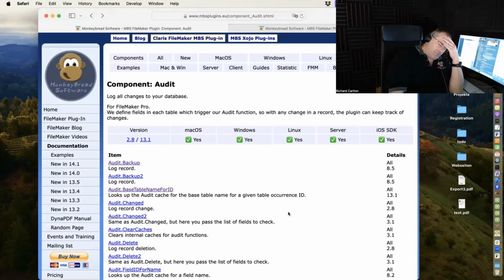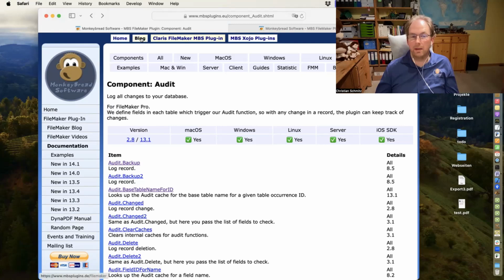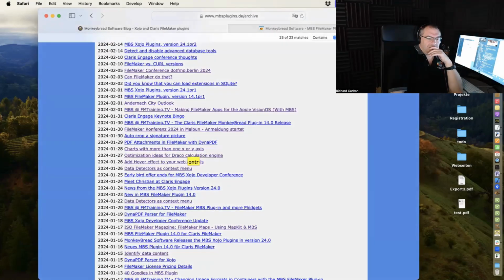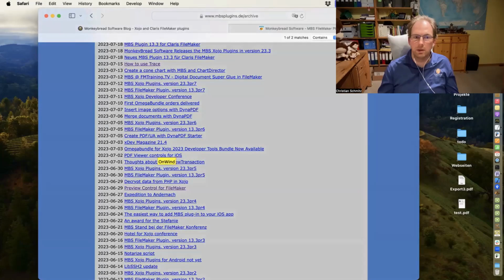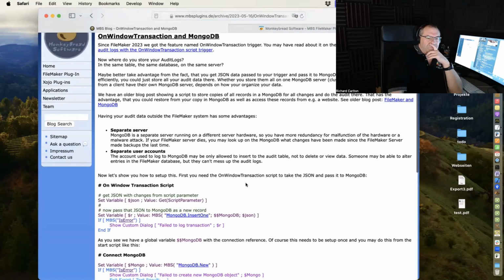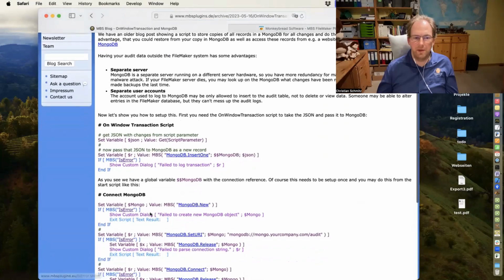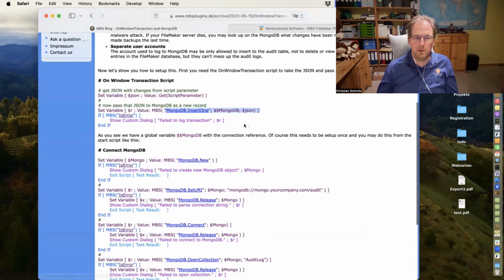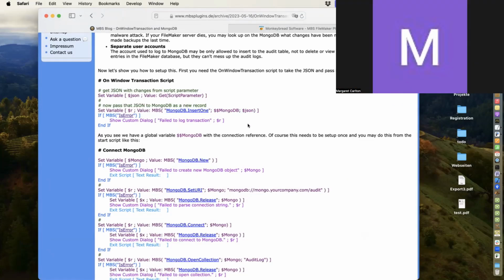So we have an audit coming up that doesn't have anything to do with Monkeybread, but I'm always kind of torn. You can still combine it. Like if you go to the block and say, what was it, on window transaction? Yeah, on window transaction. There we go. And you can just use this event and then dump the stuff into a MongoDB, for example. We have made several examples about this.